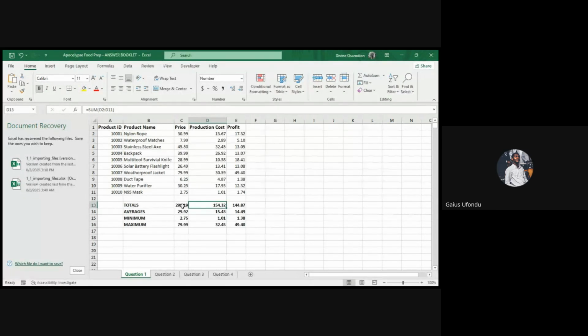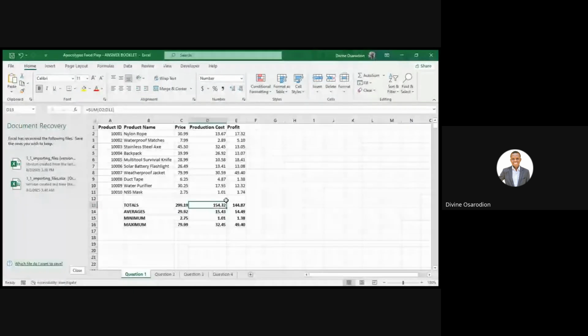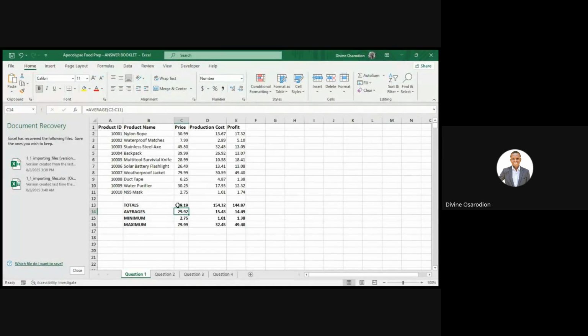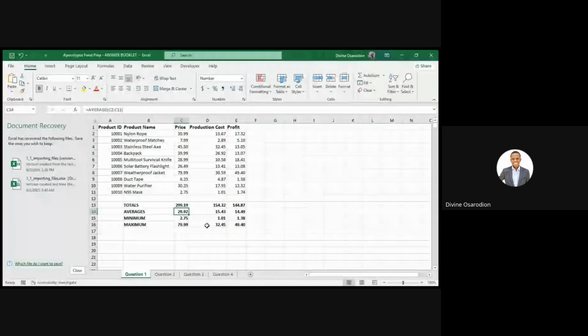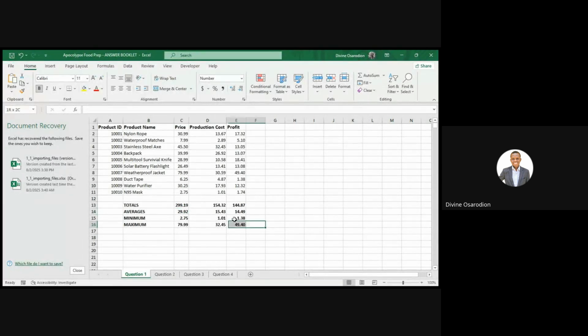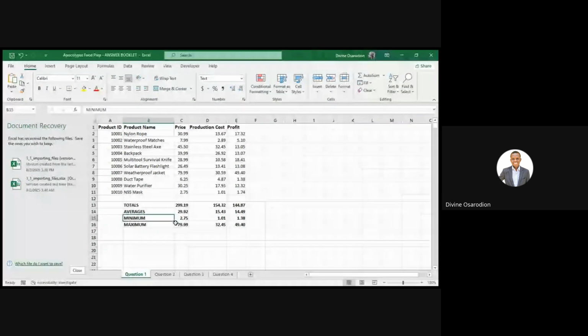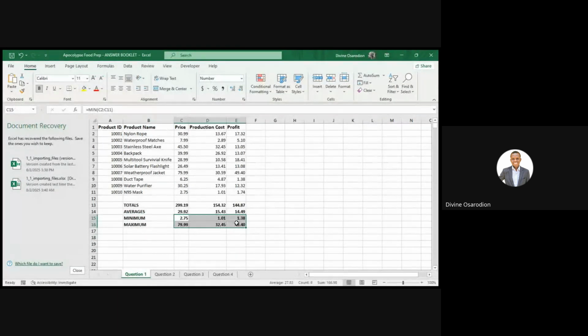You can go ahead. So we did the sum of price, the sum of production cost, and the sum of profit. Then we got to the averages. Averages is simply the average function. It gives you the average of everything. So since we've gotten the average, let me clear the minimum and maximum and let's do it again.